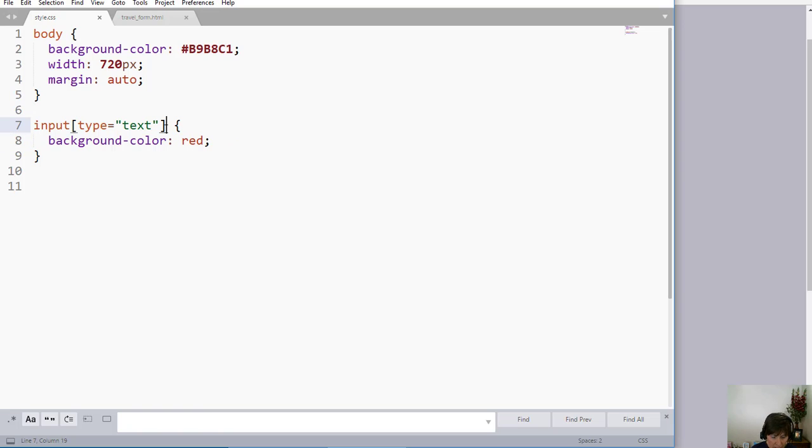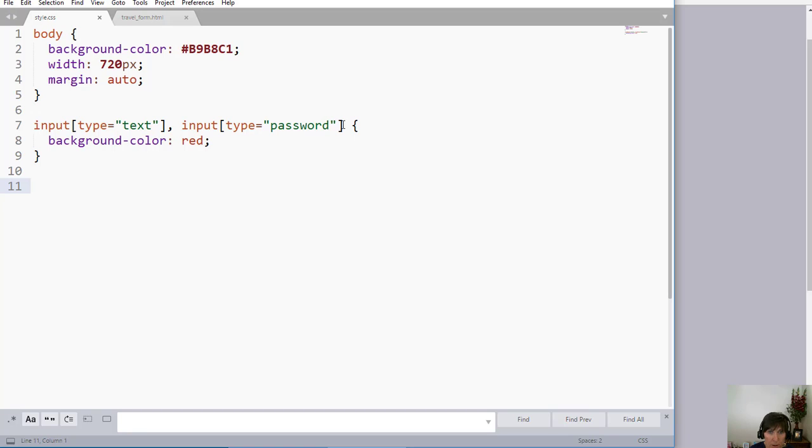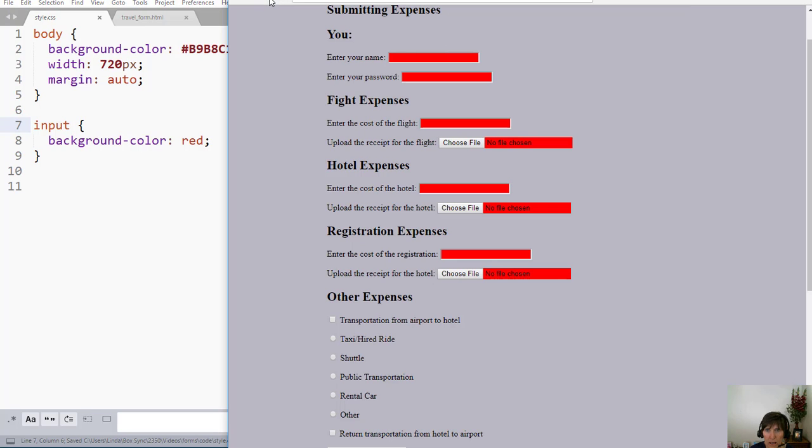And so if I wanted that, then I would put a comma and do input and type equals password. And then I refresh that. And you see that it happens there. But that's a different type of input. If I wanted it to relate to all the input elements, no matter what their type, I simply would say apply it to the input element. So let's see what we get there. And here we notice we get the text and the password. And on the file types, it shows up, this no file chosen is where that coloring is going.